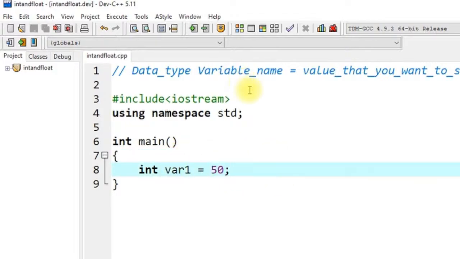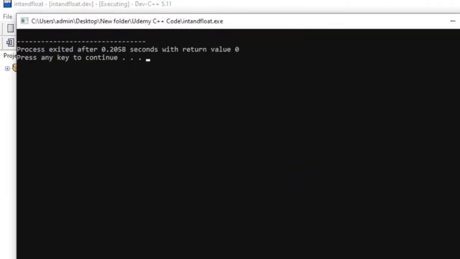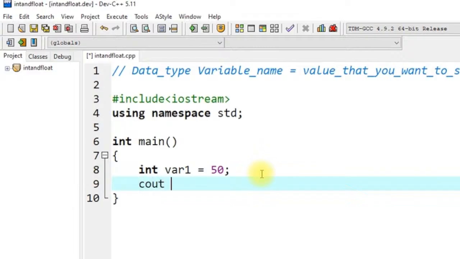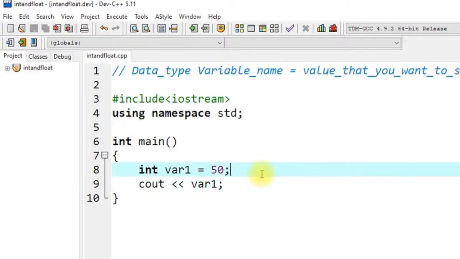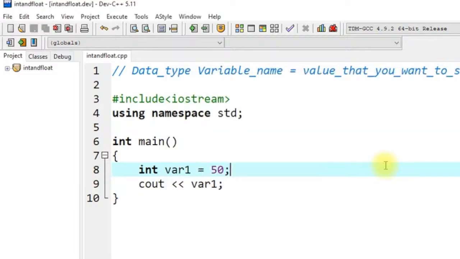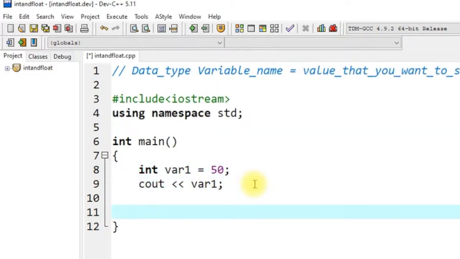If I save the program and if I try to run this, it's taking the time for compilation. Okay, we won't get any output because I'm not using any cout statement. So if I write cout and if I try to print the value of var1, I'll get 50 as the output. So as you can see on the screen, we are having 50 in the output. So this was one example for integer type variable.